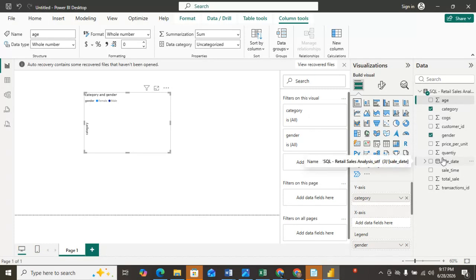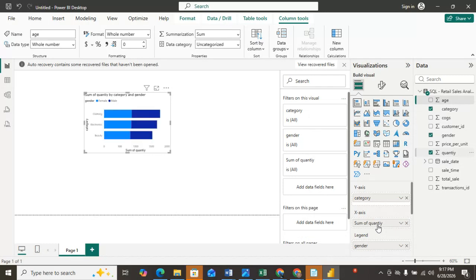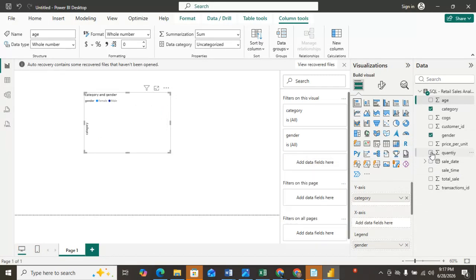Can we put the quantity? It is also numeric, right? Or total sale. Can I put total sale as well? Just a second. Instead of quantity, I'll put total sale.